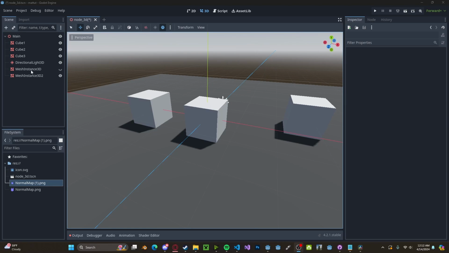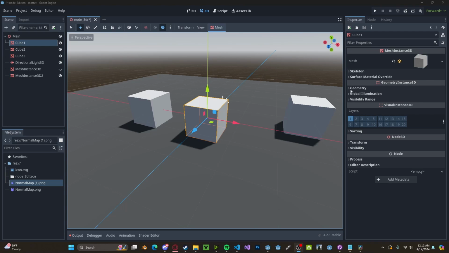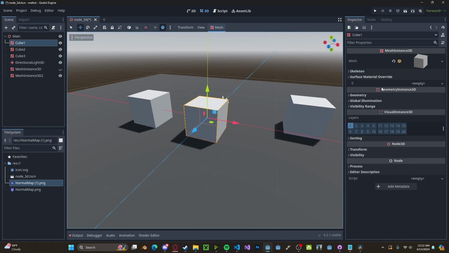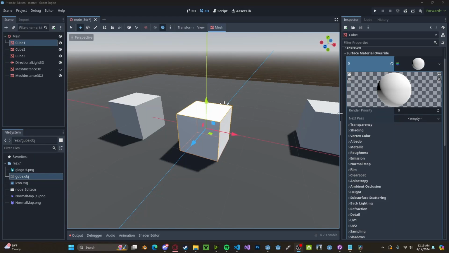To get started, head over to any mesh you want to apply a material to, head over to the surface material override option. You may have more than one material here, however for this tutorial I only have one. We can select empty and press new standard material 3D. Let's go ahead and drag it out to see it better.